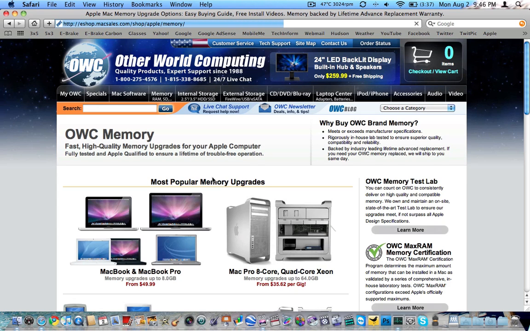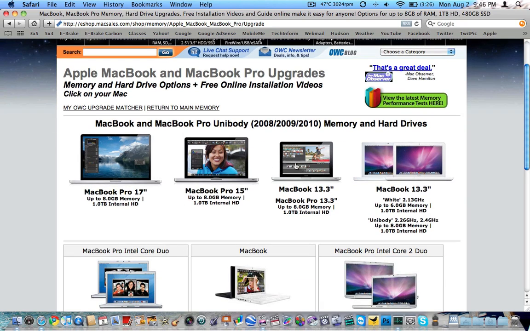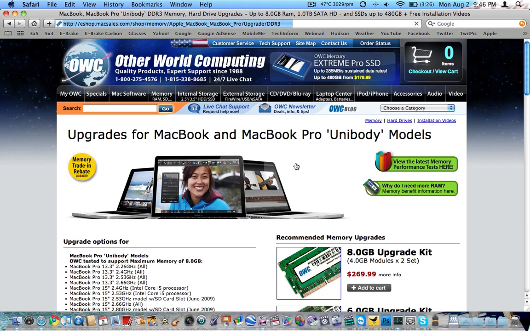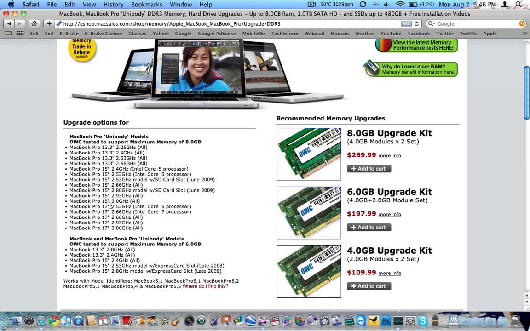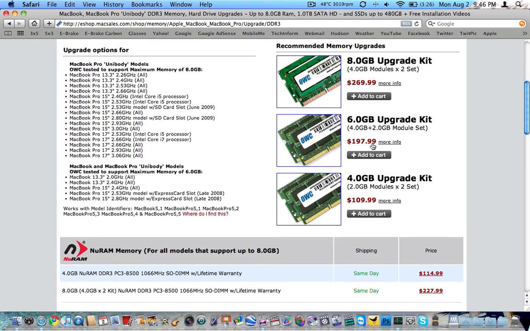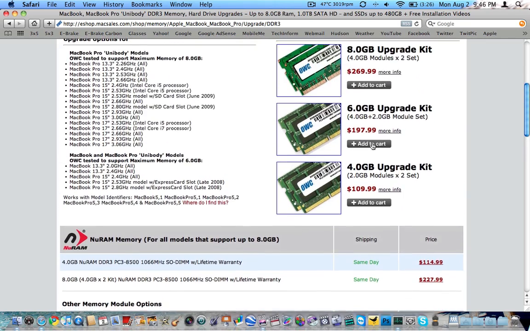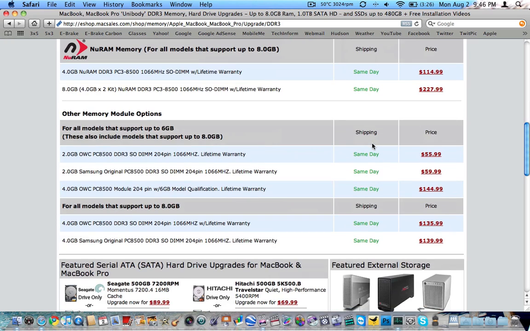Click on memory here, MacBook and MacBook Pro. Let's see, what do you have? MacBook Pro 13-inch, yep. Here we are. That's going to tell you all the compatible models here. And then here the recommended memory upgrades, 8 gig kit, 6 gig kit, and 4 gig kit. Unfortunately, the 8 gig kit is $270. It's actually dropped since I bought it. It was $299. So it's expensive, but it's good RAM.